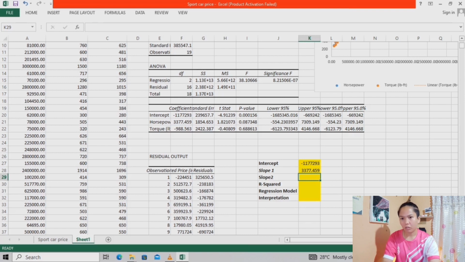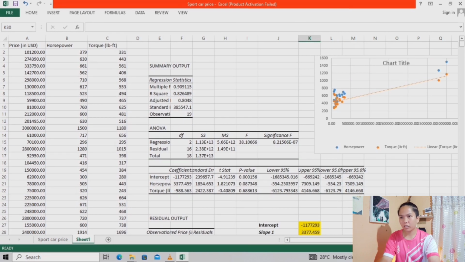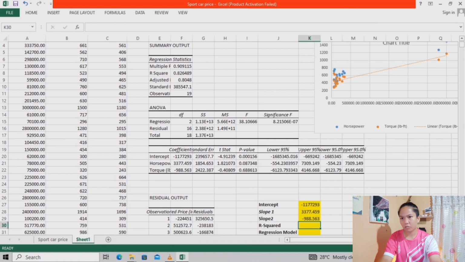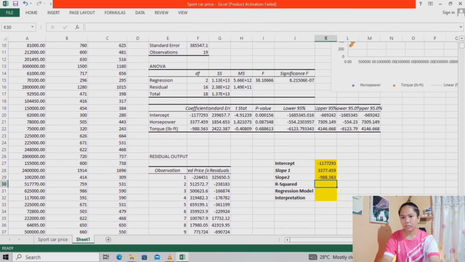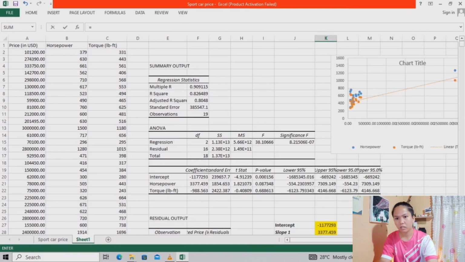Okay. And for our slope 2 also, which is here, equals 2. And for our r squared, is here. So let's get that one. R squared.